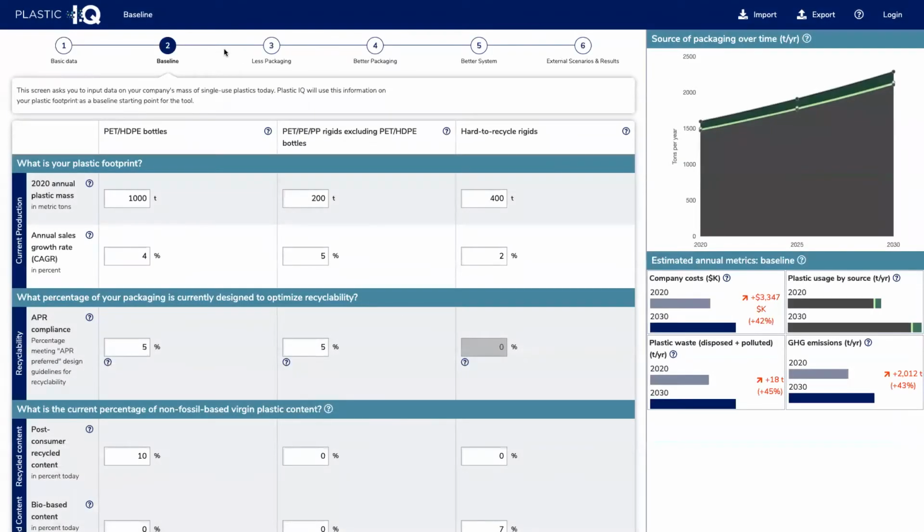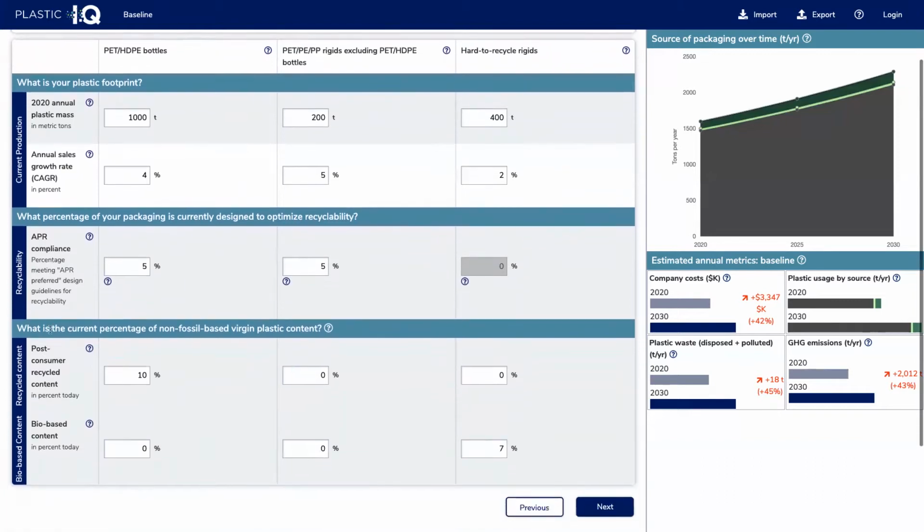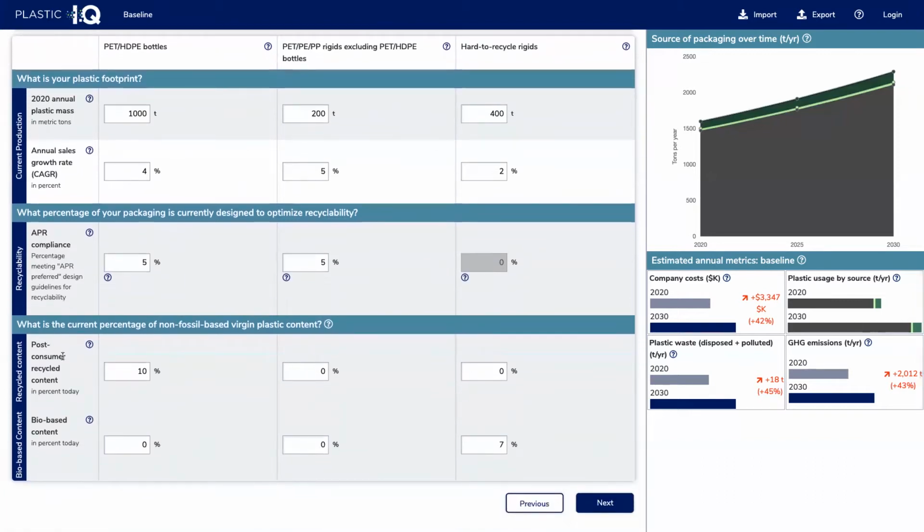Step 2, the materials that you select in step 1 will turn into columns. In these columns, you can enter your baseline data. So for example, you can enter what your plastic footprint is by entering your metric tons and your annual sales growth rate. Additionally, you can enter the recyclability based on APR compliance, as well as what your current percentage of non-fossil based virgin plastic content is. So that's bio-based content and recycled content.